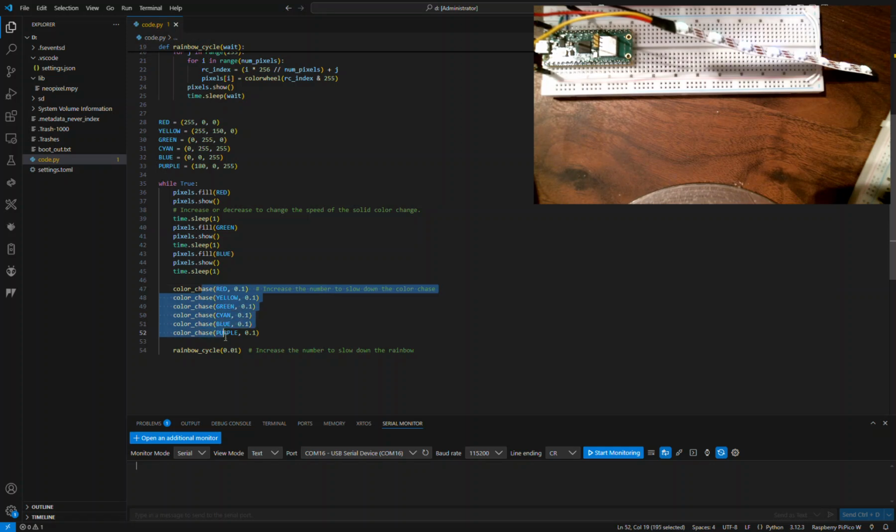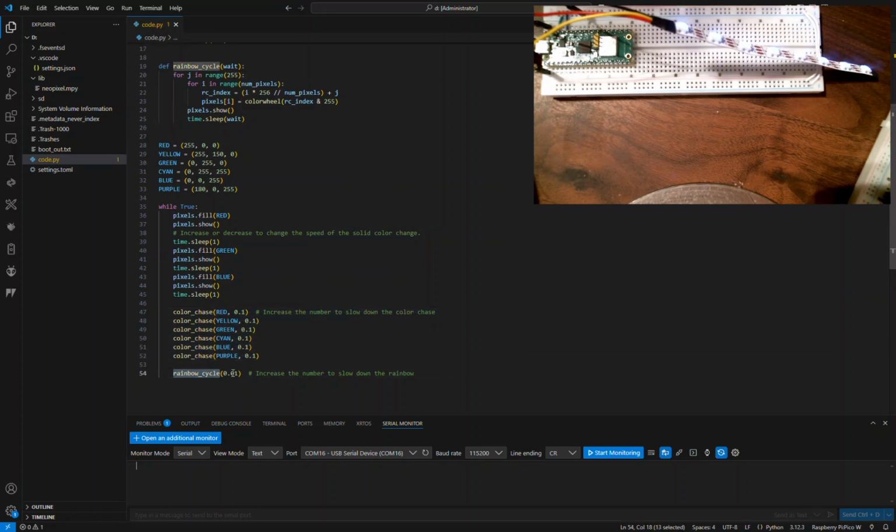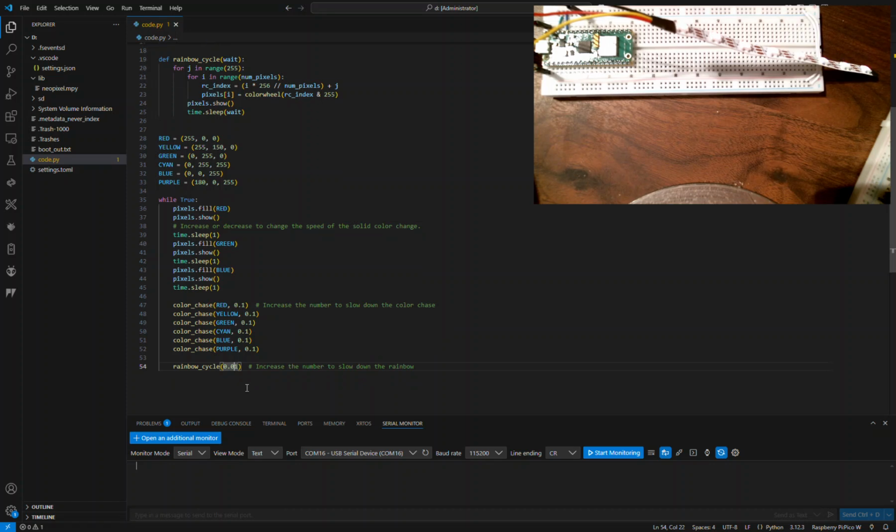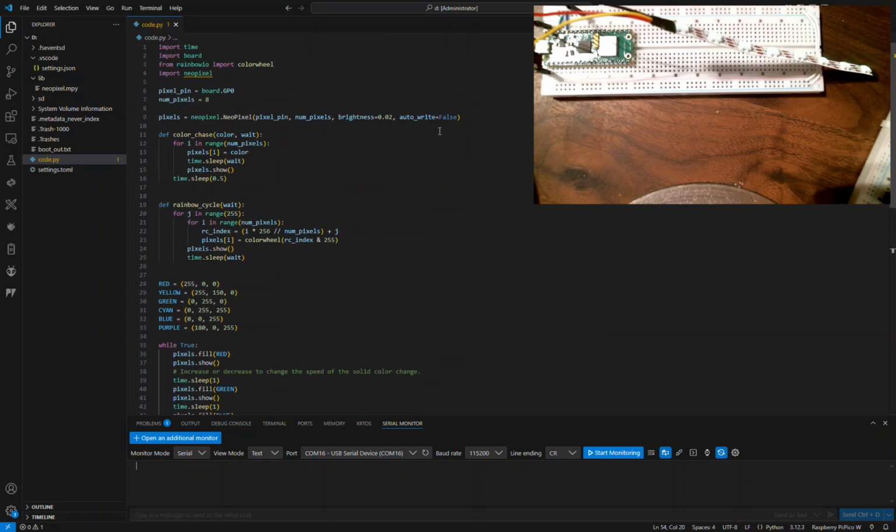And it kind of chases each one of those colors again. And then it calls rainbow.cycle. I did change this number. By default, you pass it a 0 and it'll go as fast as it can. Let's turn that back up just a little bit. I don't feel like you can see the colors quite so much.